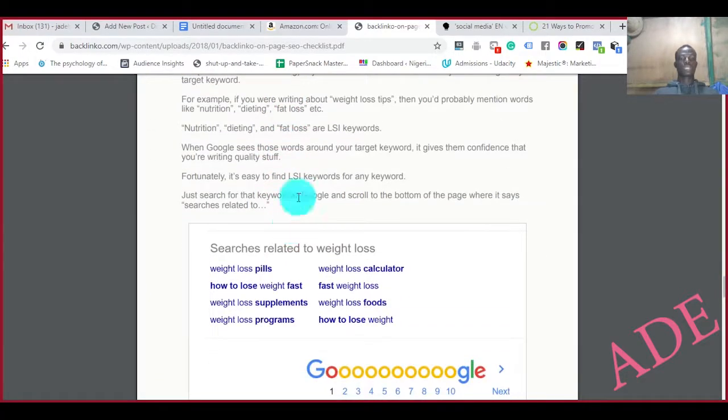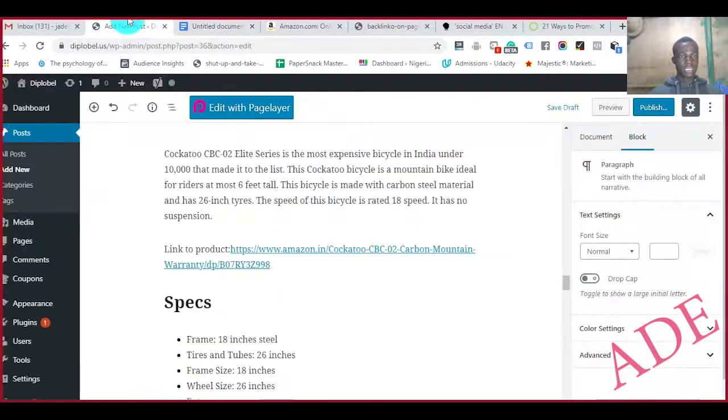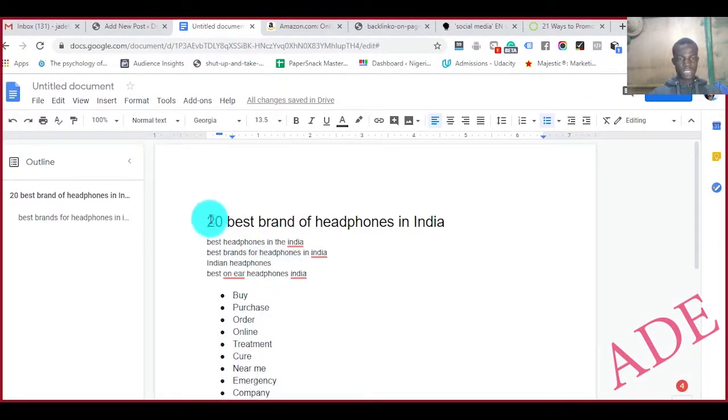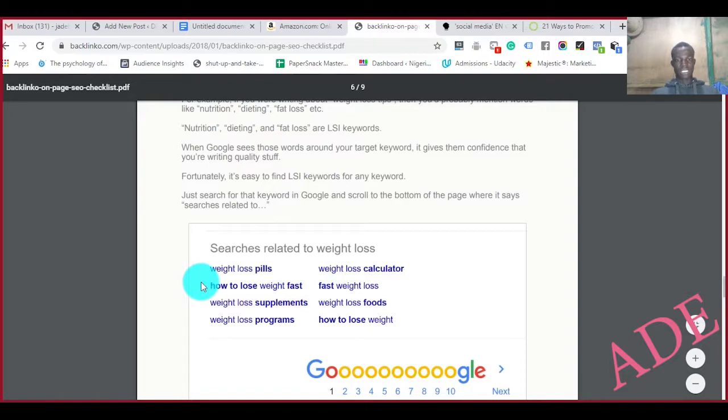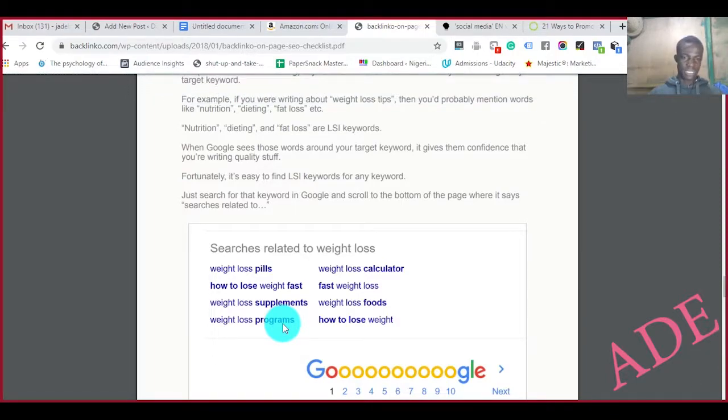Use LSI keywords. Examples of LSI keywords are these. Now these are our main keyword. Now these are the LSI keywords. Basically, they are keywords that are related to the main keyword. And we're talking about this. These are related keywords. These are LSI keywords. Always use many of these in your article. It helps Google detect what you're talking about faster.